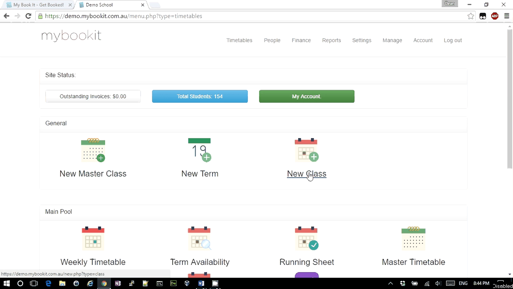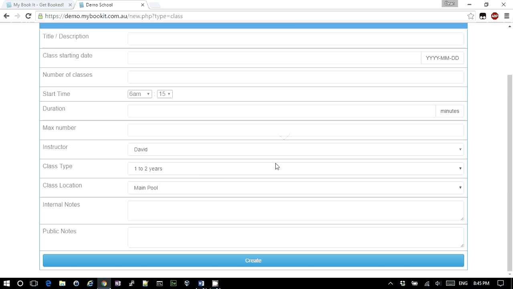The weekly timetables are the day-to-day timetables that will change as parents make changes, as you make changes, so they change all the time. You can use a masterclass to update and interact with the weekly, but only administrators get access to the masterclass. You can create a new class for either a master or a weekly under these general icons. So we've got a new masterclass and a new class. You click on the link, complete the information that's required for it, and then create the class.